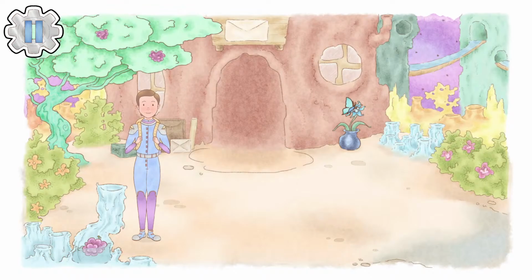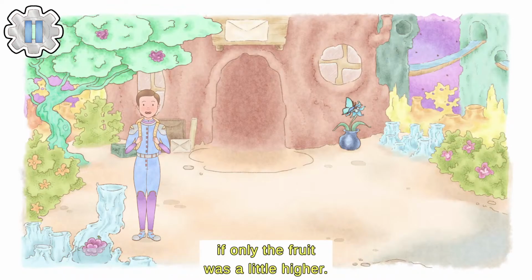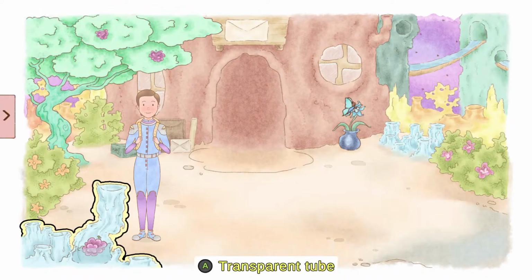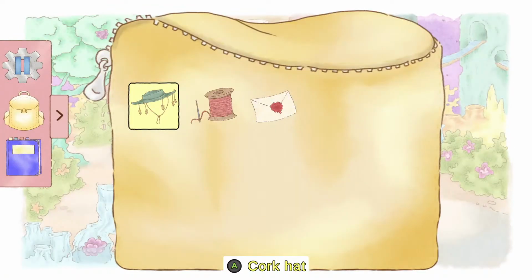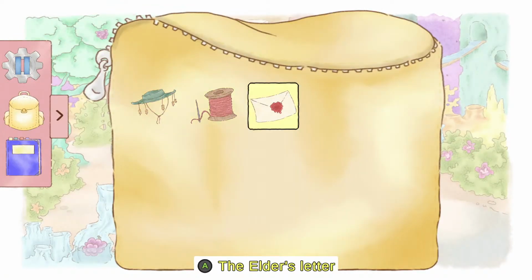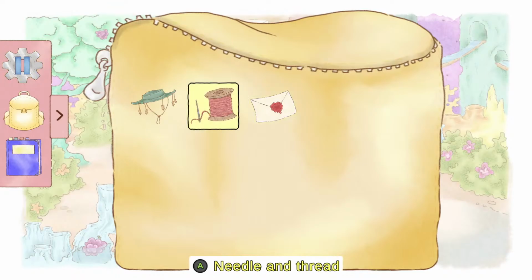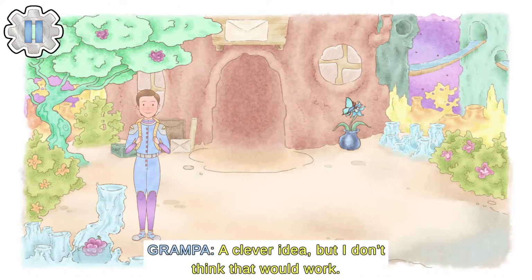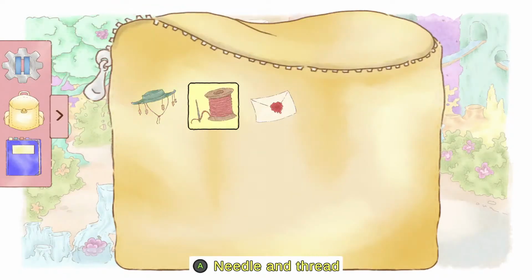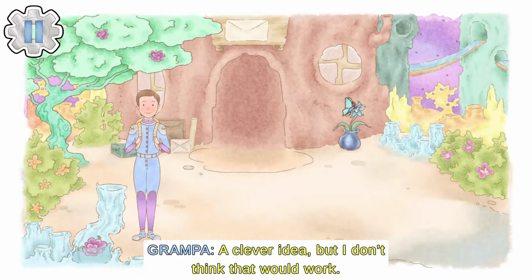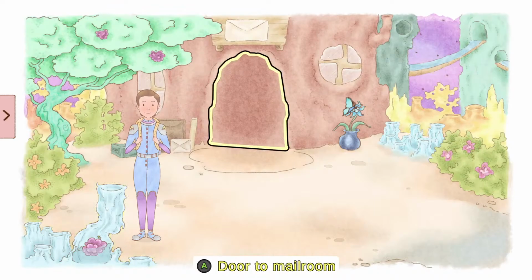Inside a transparent coral-shaped plant is a juicy berry floating in a small pool of water. I can't quite reach it. If only the fruit was a little higher. Transparent. Cork hat. Needle and thread. The Elder's Letter. Pause menu. The needle. Cork hat. A clever idea, but I don't think that would work. Cork. Needle. A clever idea. Transparent tube. Door to mailroom.